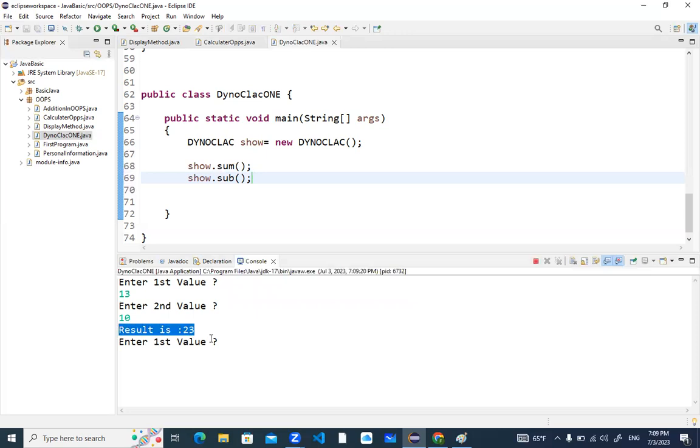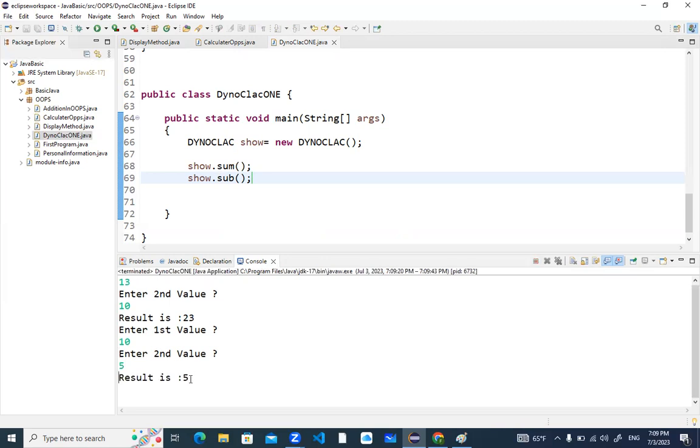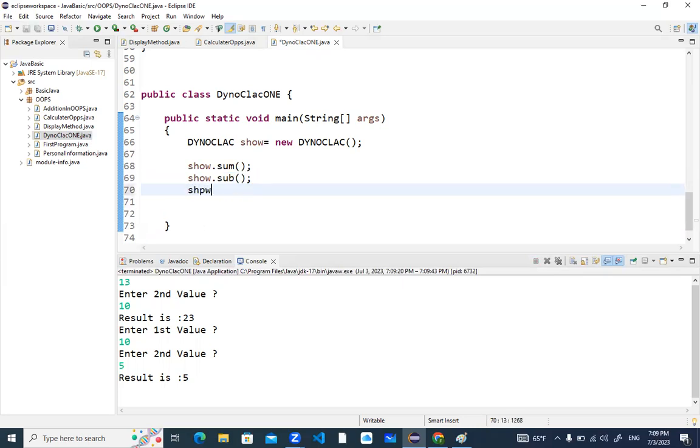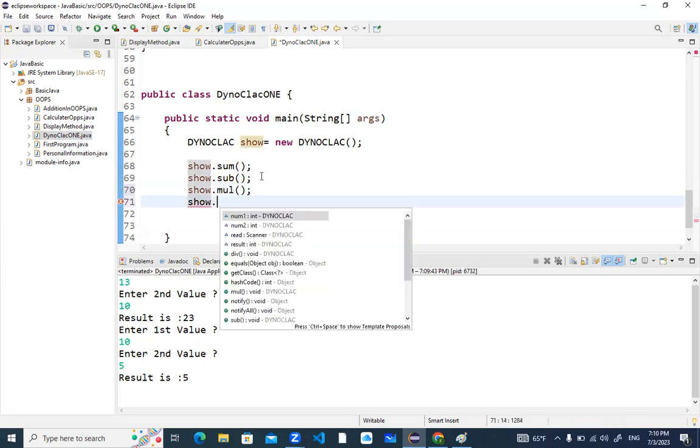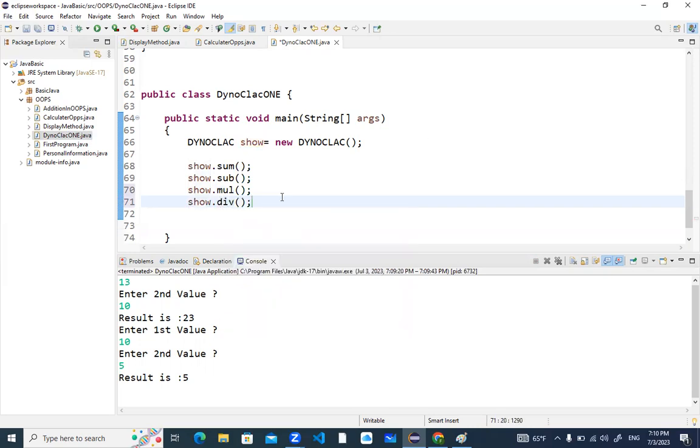Along with the result, you can see that the screen prompted me again, enter the first value. Okay, I will enter 10, enter the second value. I will enter 5. The result comes 5. Why? Because the second time I invoked the method, it's all about subtraction. If you copy and do it for all of them, show.mul, for mul it will prompt you again, show.div, for division it will prompt you again and again.